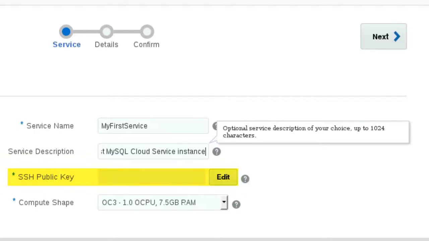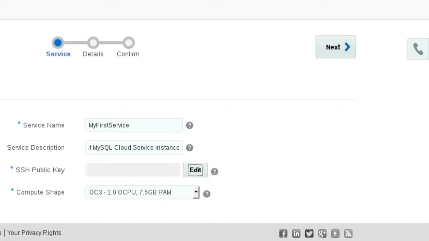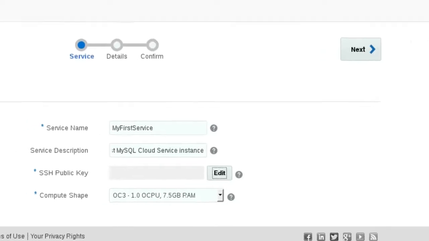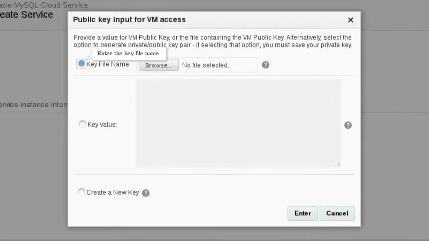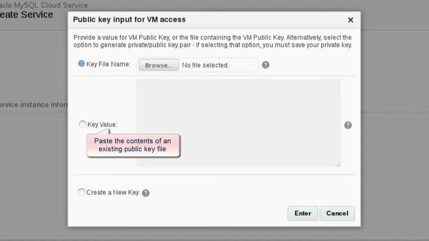You'll need an SSH key pair to log on to the instance host machine. As usual, you keep the private key on your local machine and place the public key on the remote host, in this case the virtual machine that hosts MySQL Cloud Service instances. If you've already got a key pair, you can browse to the file that contains your public key on your local machine and upload it to the wizard. You could also copy the public key text to your clipboard and paste it into the key value box.